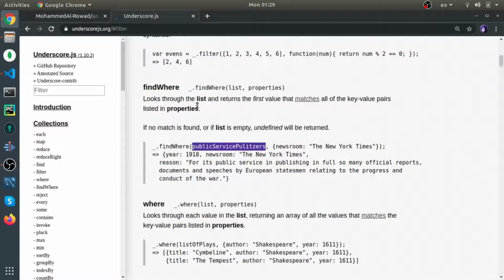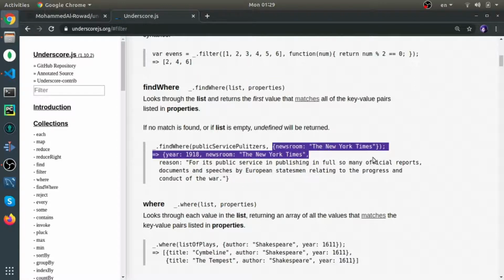Okay, findWhere. This one is really interesting. Basically it looks through the list and returns the first value that matches all the key value pairs listed in the properties, which is the second argument to this function. So you give it an array of objects and a query object, and it will give you the object that matches the query.